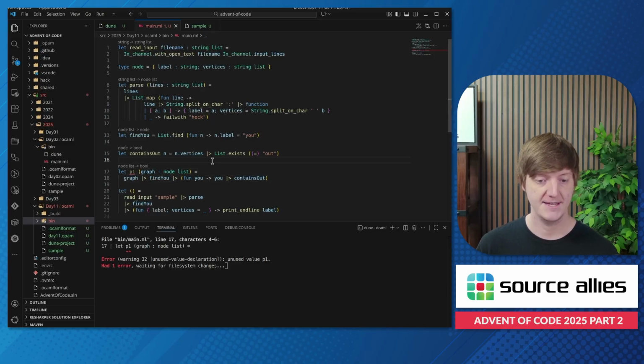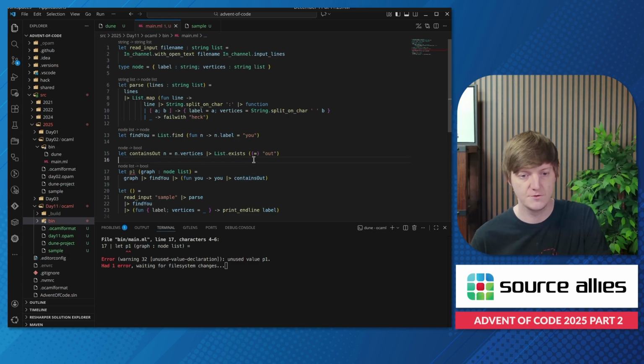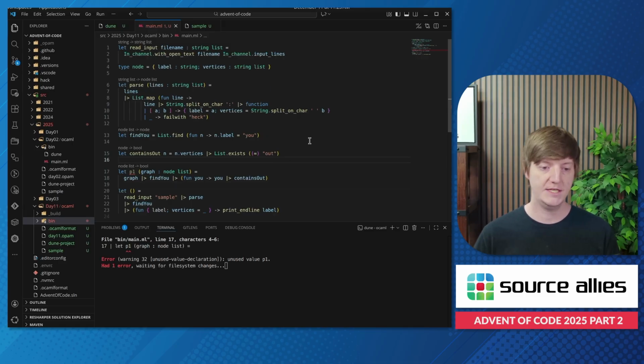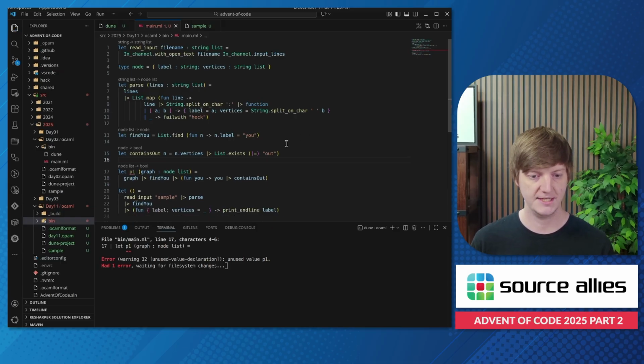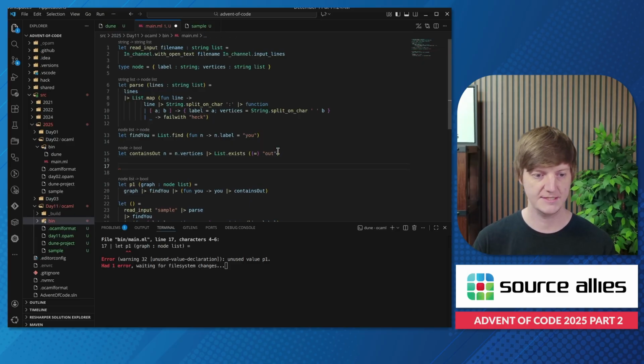So we could say find instead. So where are we at here? We either find out or we don't. And if we find out, then we're done and we have a path. So yeah, it feels recursive. It feels like we'll have a base case where we've either found out or we haven't. So let's see how that looks.